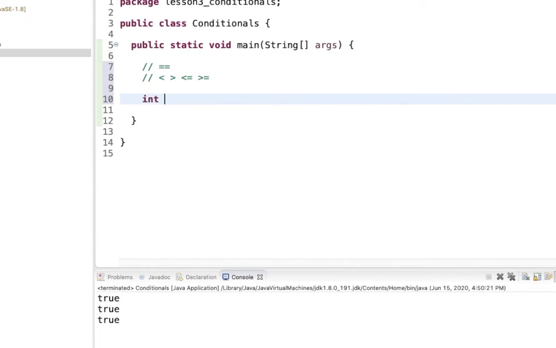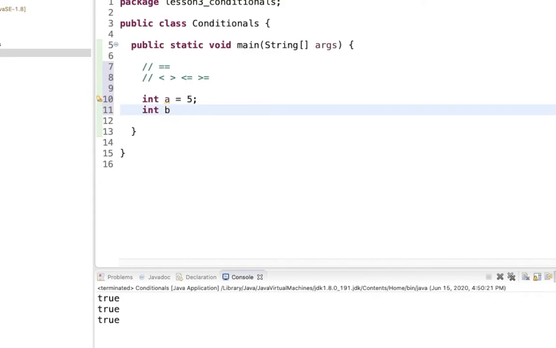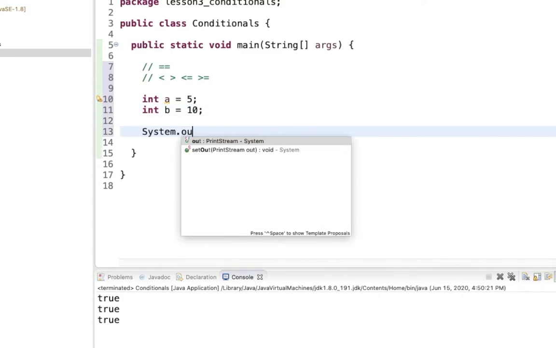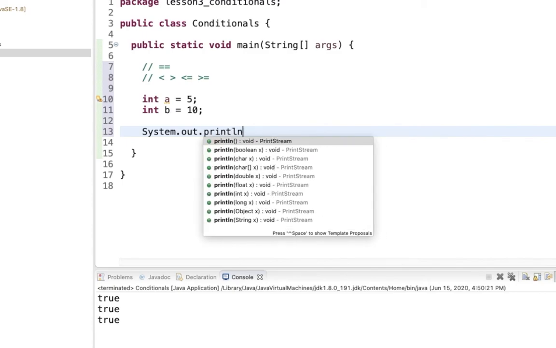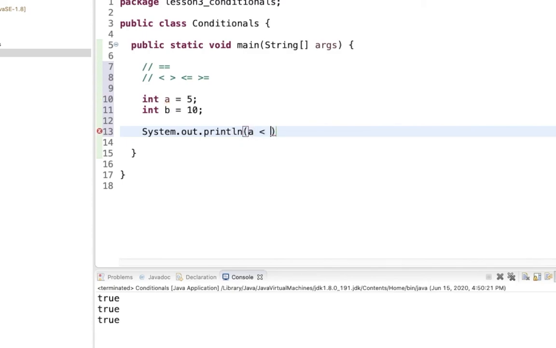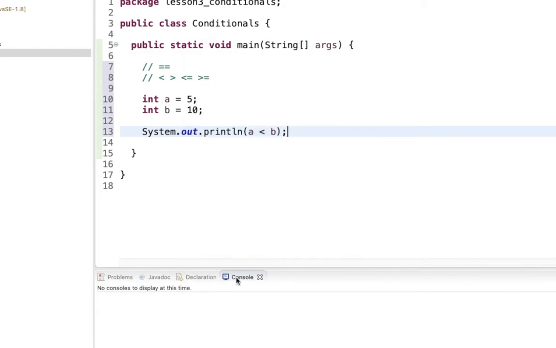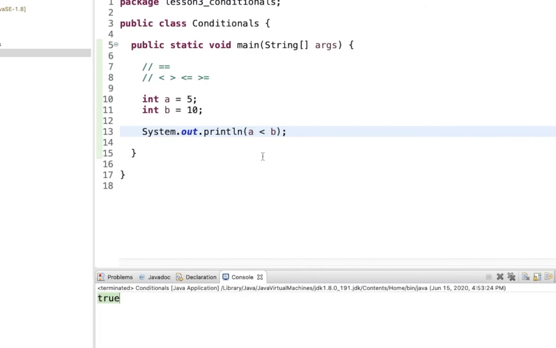Let's say I have a variable int a, and I'm going to assign it a value of 5, and a variable int b, and I'm going to give it a value of 10. When I print out is a less than b, and I run this, it's going to return true. Notice how it's a Boolean value, right? True is a Boolean value. Is a greater than b, we know that's going to be false, right? So it's going to print false.